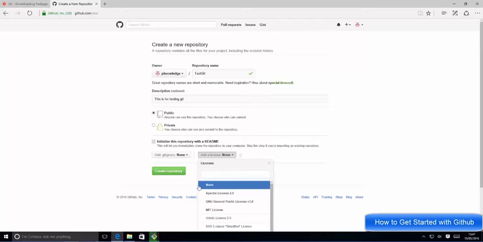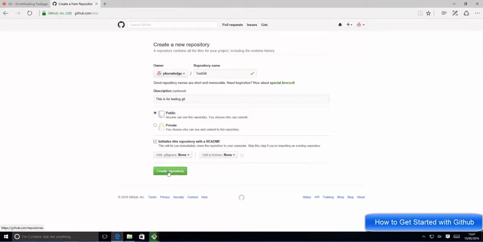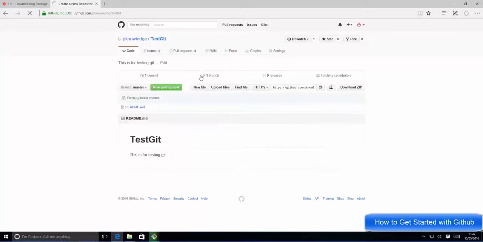So I will choose none for now, and then I will say create repository, and it's going to create me this repository called test git. Okay, and you can see readme file is there, which we have checked for this option, right? And inside the readme file you will be having this kind of text which you have given in the description, right?